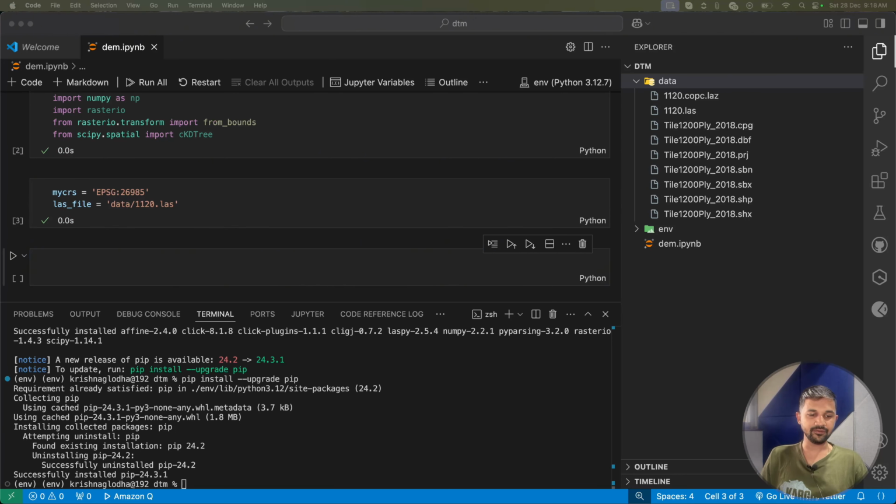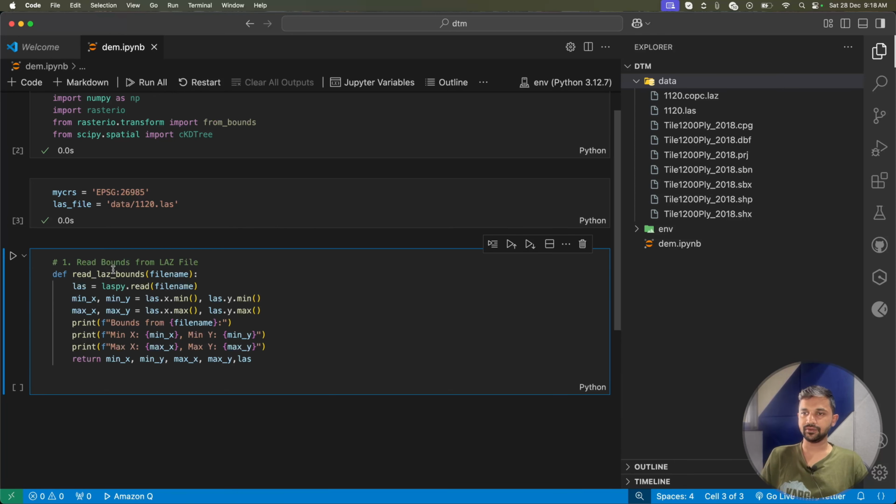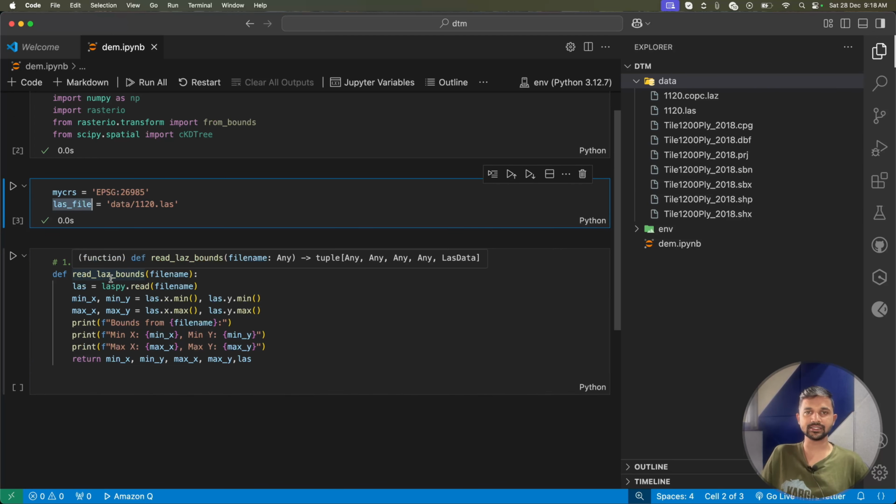Now let's start by defining functions. For the sake of saving time, I will simply copy these functions from another file and paste them over here. The first function that we need is read las bounds. Imagine that we pass our las file path to this function, and this function will tell us the minimum x, maximum x, minimum y, and maximum y from this particular las file. This is very important for us because this will set the bounds of our DTM, DSM and CHM.